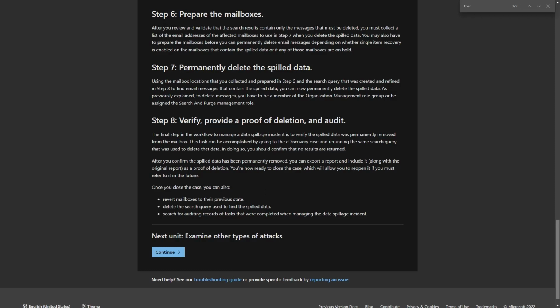You may also have to prepare the mailboxes before you can permanently delete email messages, depending on whether single item recovery is enabled on the mailboxes that contain the spilled data, or if any of those mailboxes are on hold.